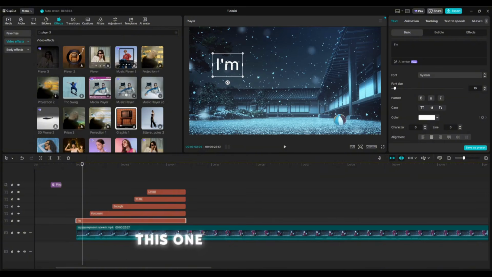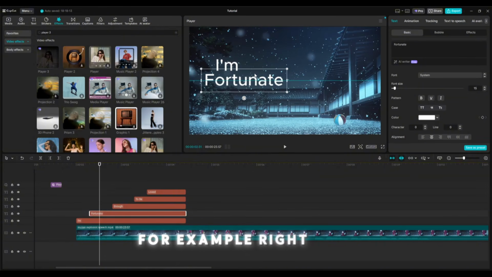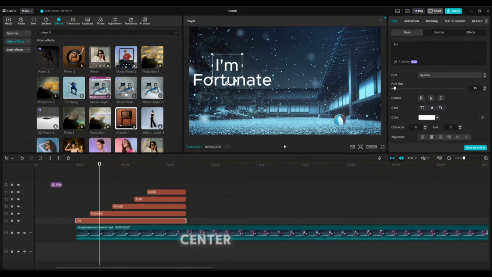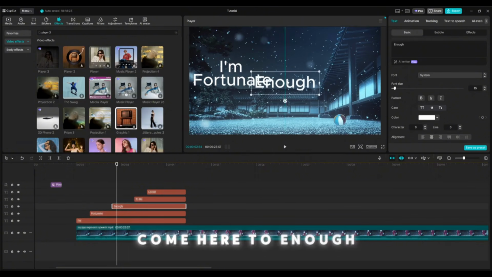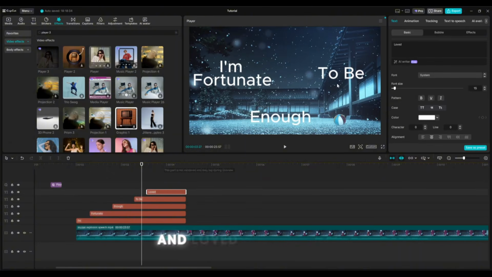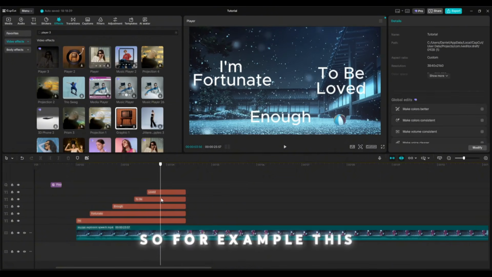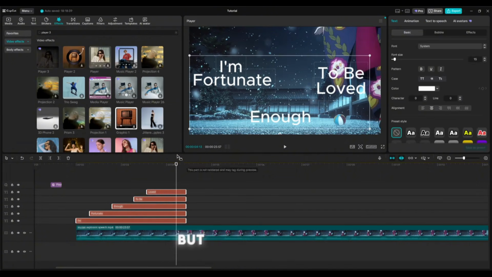So I want to put this one, for example, right here. And then this one, for example, right here. And I'm going to actually center this one a little bit more. Come here to "enough." I'm going to put this one on the sand. And then I'm going to put "to be" on the right and "loved" right under it, like this. So for example, this is going to look a lot different when I'm done.